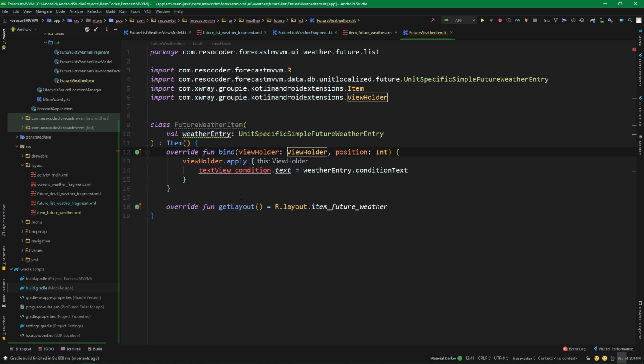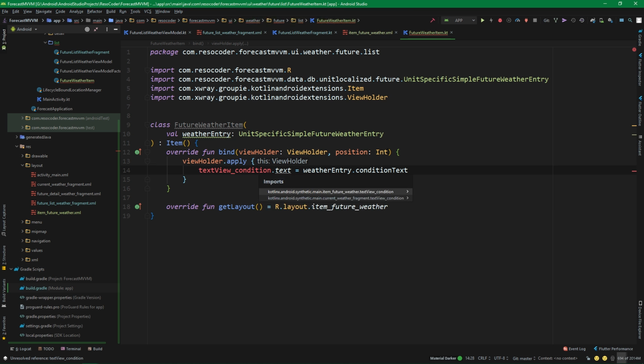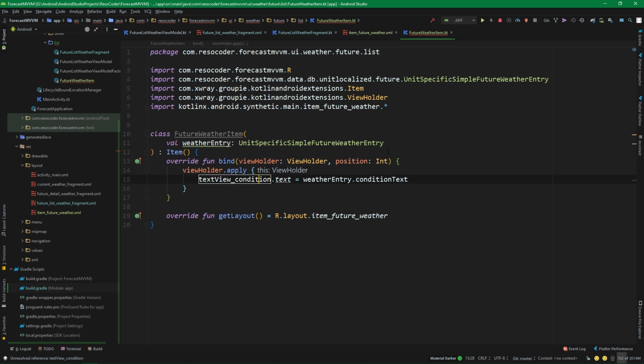And now, as you can see immediately, we can import textView_condition here. So let's hit Alt+Enter and hit import. We want to import it from kotlinx.android.synthetic.main.item_future_weather.textView_condition. So item_future_weather, make sure that you do not import current weather fragment, although that would work just fine, I think. It doesn't matter as long as the IDs are matching. And now we need to do similar things with the date and also the temperature and also the condition image.